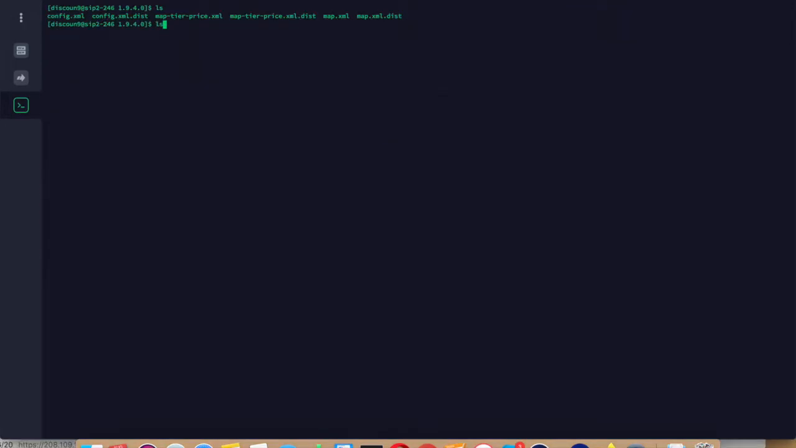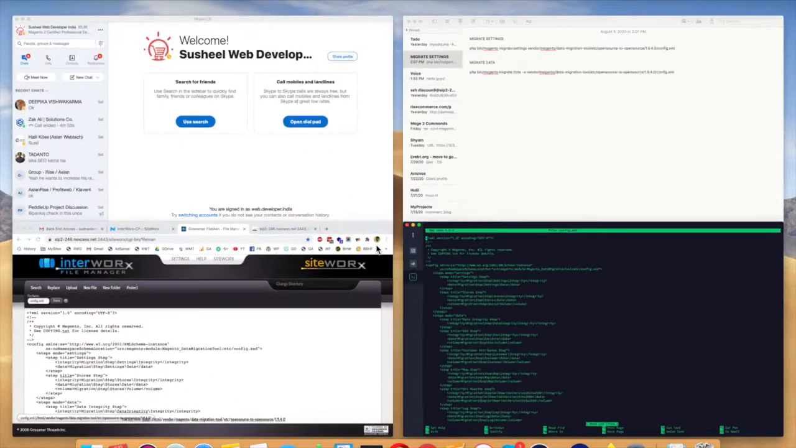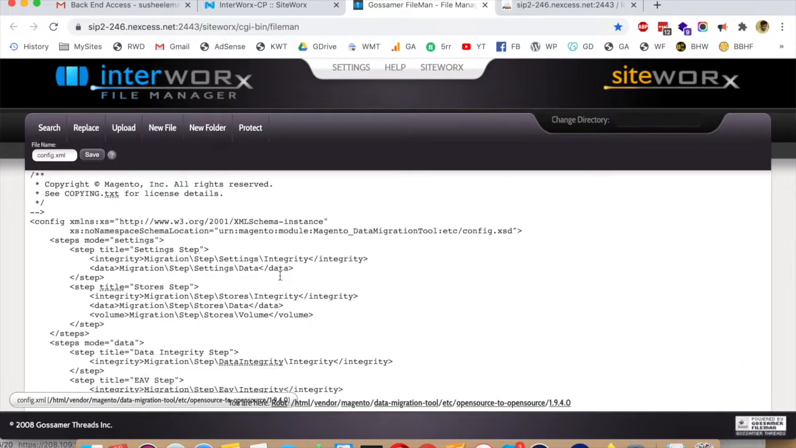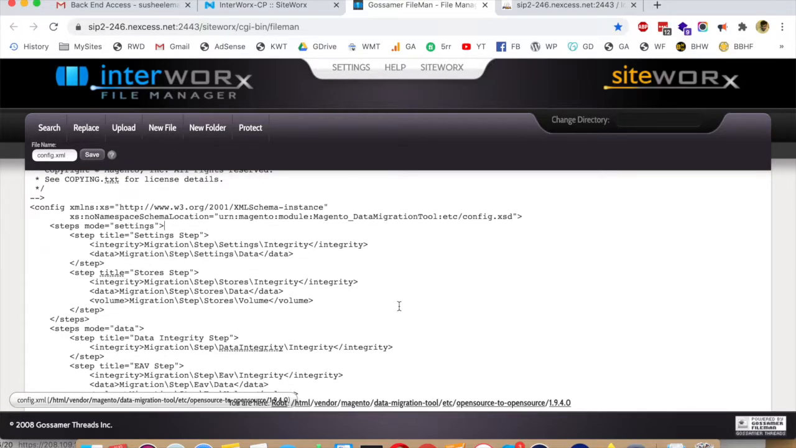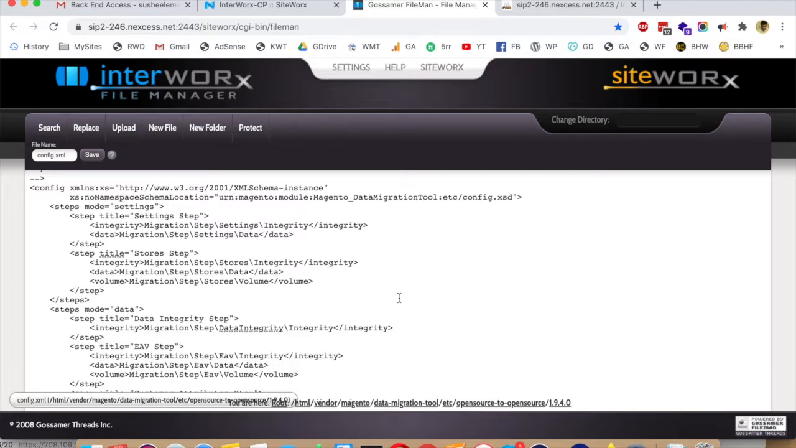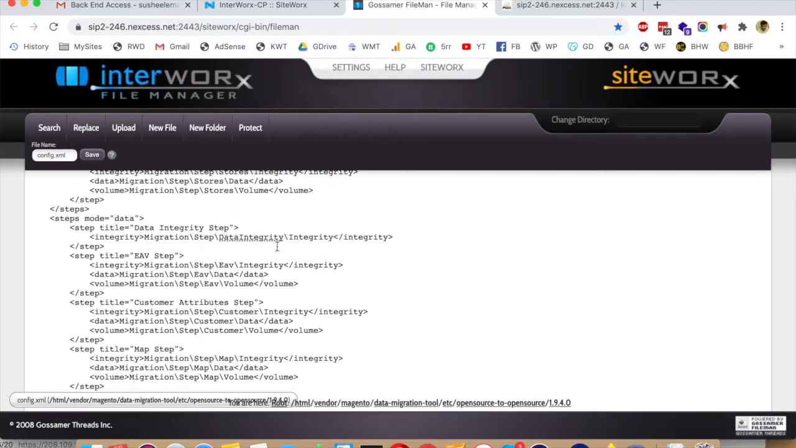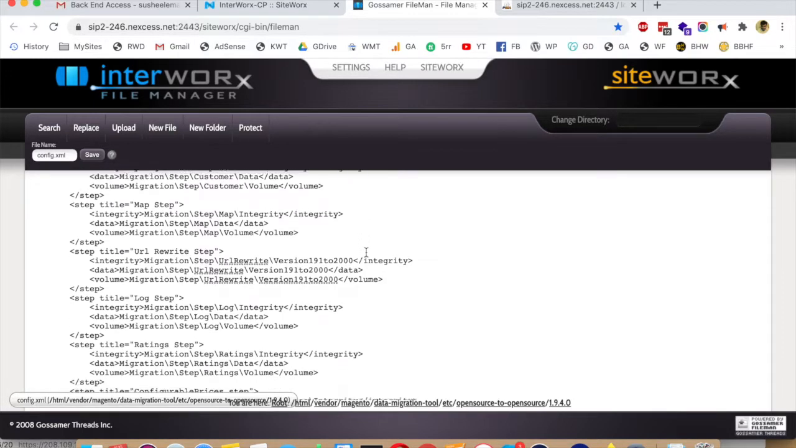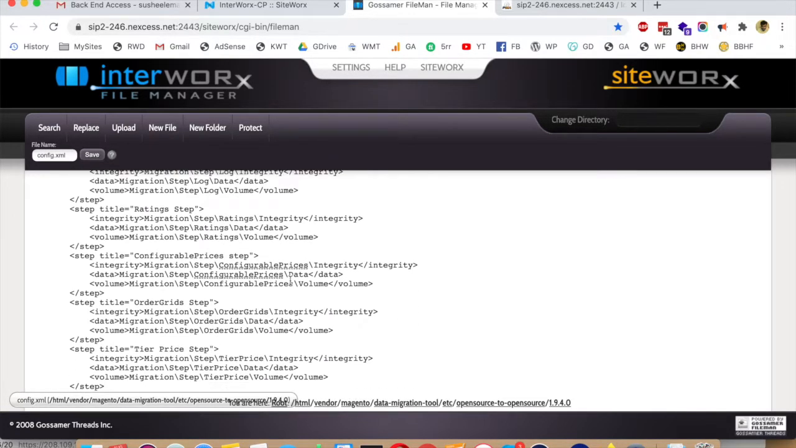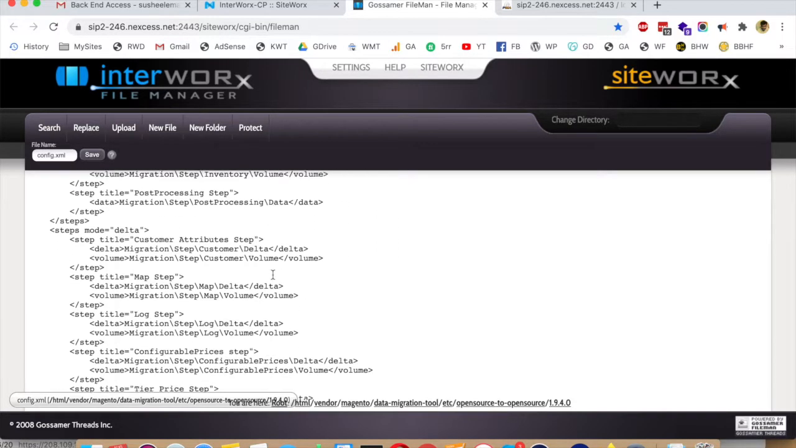We have to edit a lot of things inside the core config file, so I will open the same file inside our visual text editor. This is a very simple text editor provided by our hosting provider. So this is the file. You don't need to touch anything. This is self-explanatory: integrity steps, EAV model, customer attribute steps. So all these settings from your Magento 1 should be migrated to Magento 2.